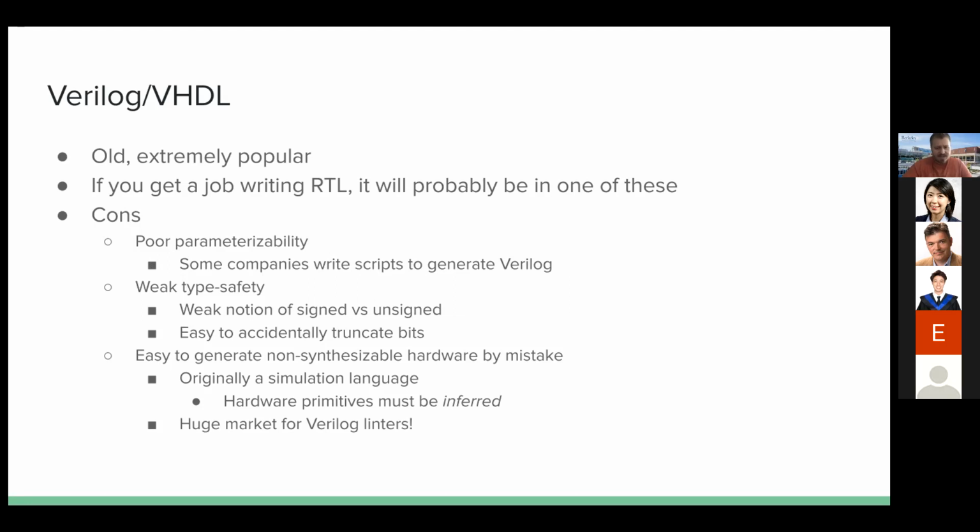Verilog is not very type safe. I believe VHDL is a little bit better in this regard, but Verilog has some issues with type safety. The notion of signed and unsigned data is maybe hard to understand sometimes. And the lack of type safety makes it very easy to accidentally mix signals you shouldn't, or accidentally truncate bits you shouldn't, or accidentally cast multi-bit values to Boolean values. And fixing these bugs later is annoying.